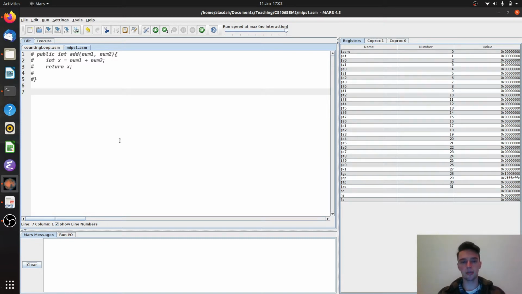Okay, so when you start on Mars, this is the page you should be confronted with. You won't have any code up here, I've written this in, but you should have your editor over here where you can write your own code. You have a little terminal down here for returning values, printing values, that sort of thing. And you have a bunch of registers over here, which should mostly be 0 until we start using it.